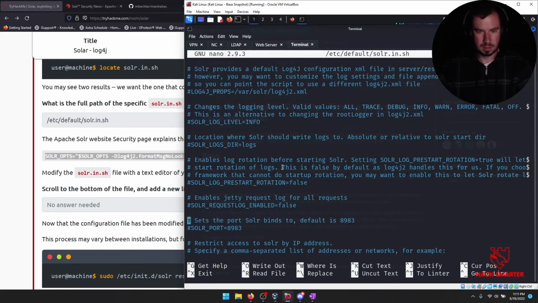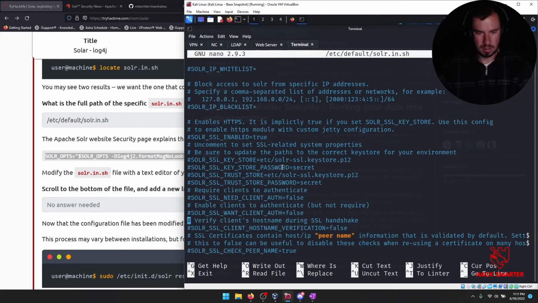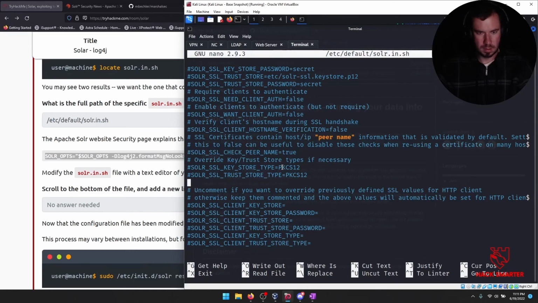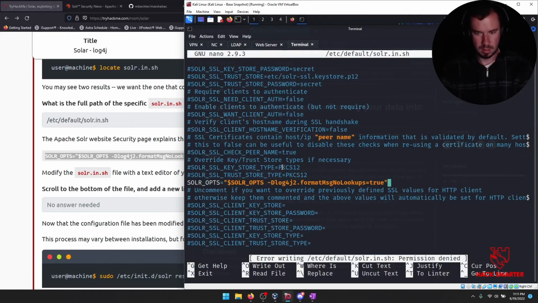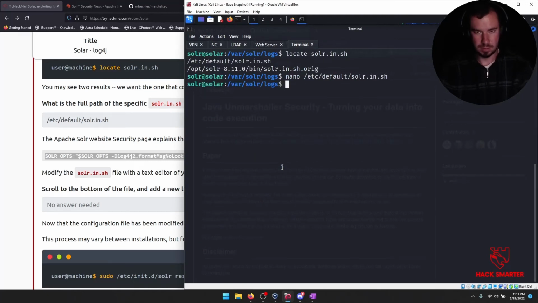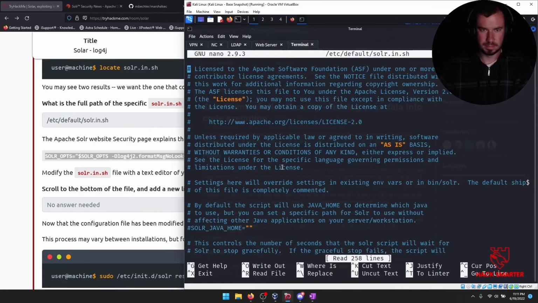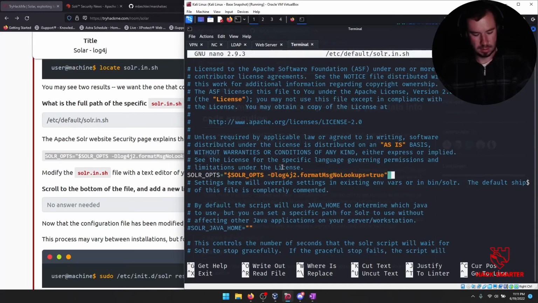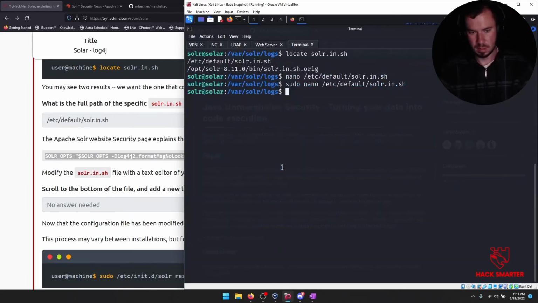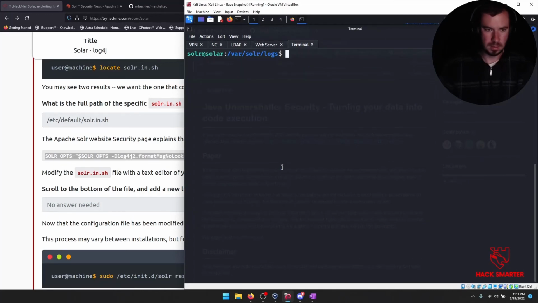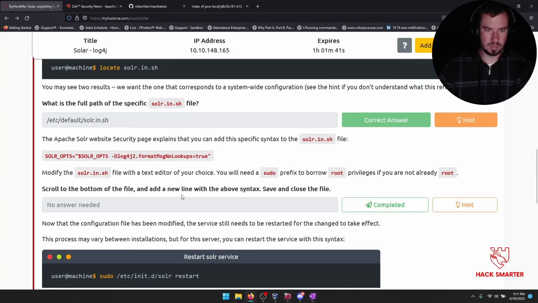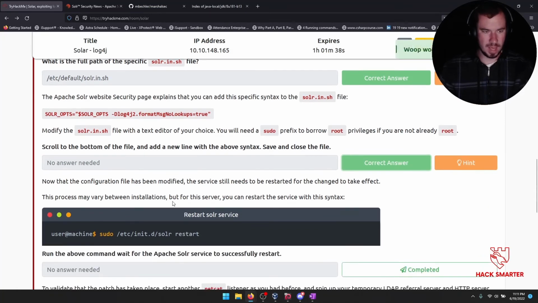Whoops. Did I do that right? Can I just go like that? Oh, I need to do this as a sudo. Can I do that? And like I said, I think you can do it anywhere. Okay. I believe it would have worked. Oh, it says scroll to the bottom. Oh, well, let's see if it works when we add it to the top.